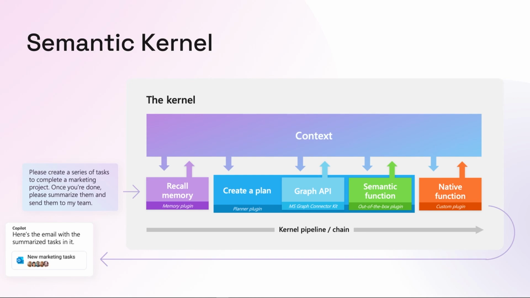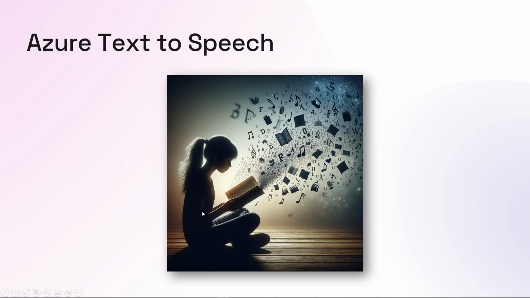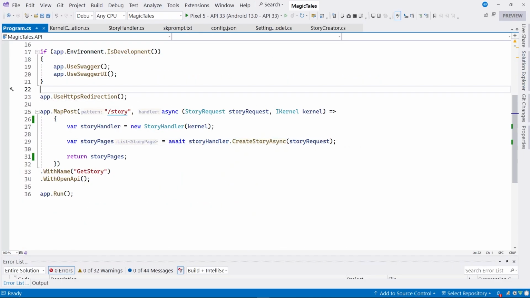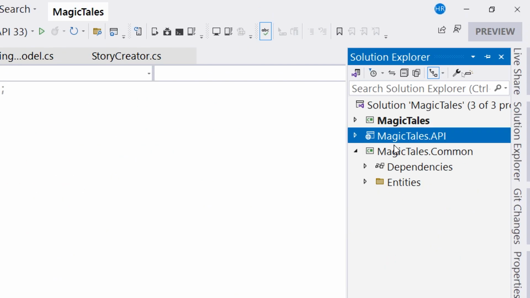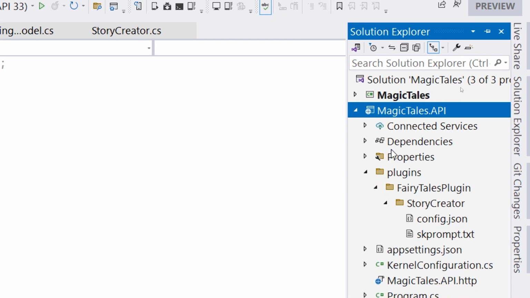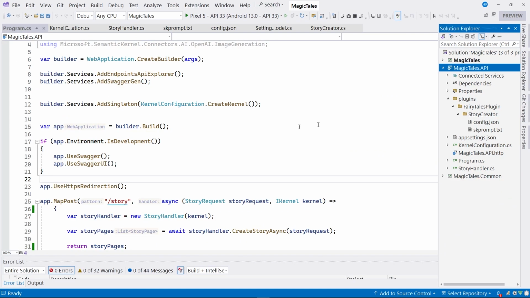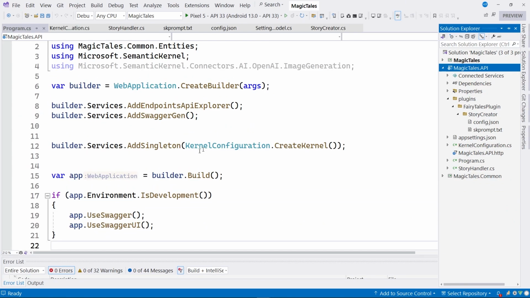In our case, we will use the Semantic Kernel for text creation, storytelling, and image generation. For the audio file creation part, we will use the Azure Text-to-Speech service, which is quite easy to use. To accomplish this, we will proceed to the 5th version of the application in Visual Studio. What I've done here is add a new project as part of the solution, called magictails.api.